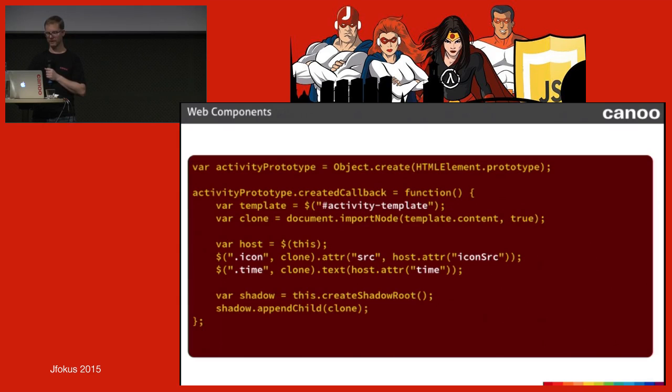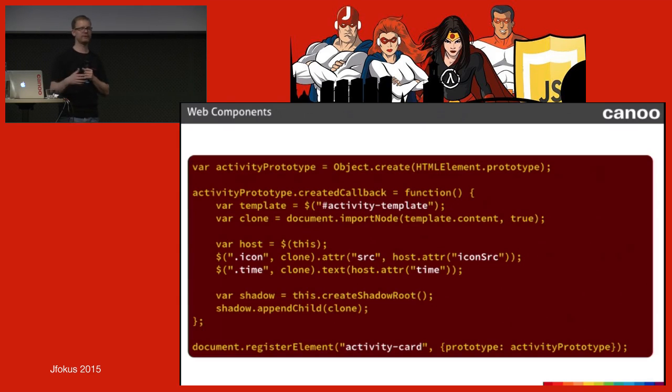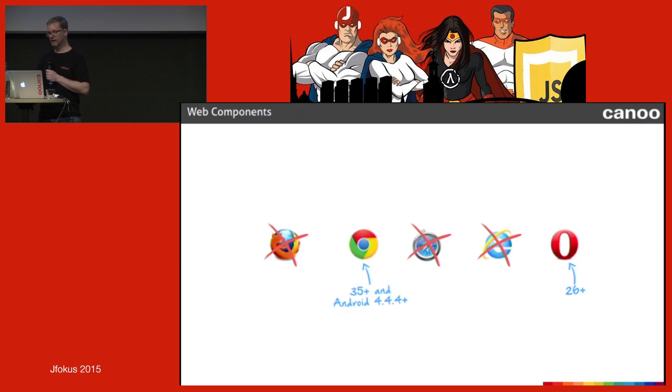I attach the clone to that. And last but not least, I need to register this new component so that the browser knows about it and can actually call that callback when it needs to create such an element. Native browser support is even worse than what we saw before. It's really just implemented in very recent versions of Chrome and Opera, and the other browsers don't support it yet. But again, using the polyfill library, we can use this kind of functionality already today.